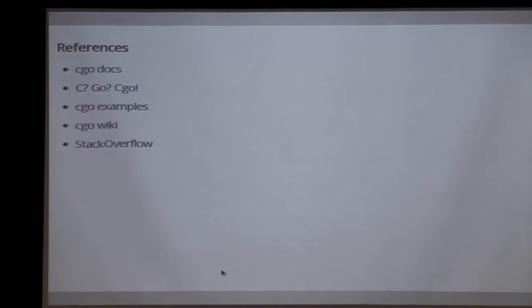Questions so far? Thread safety. Can I call from a goroutine to a C library, or do I have to do some thread locking? What are you saying? If I'm spawning goroutines, and one of them is calling a C library, and the C library has threads and other things going on, does Go just handle this all by itself?